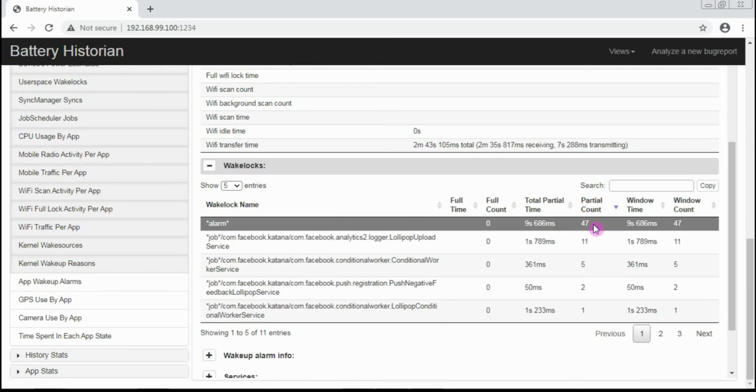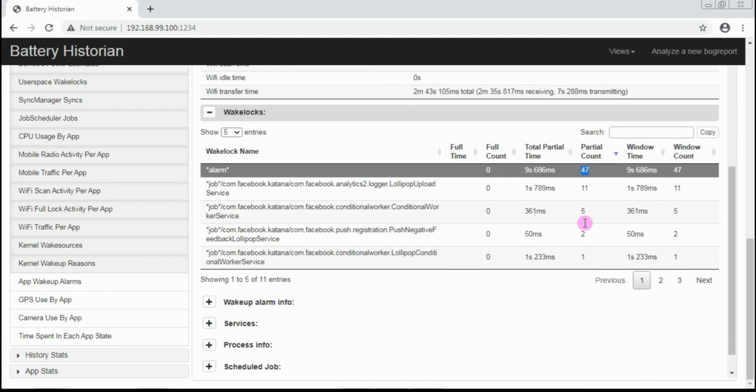Here, if I see my alarm state, Facebook is using a partial count of 47. If we discuss it with respect to a threshold for a particular time duration, and if 47 is huge, or if developers feel that in the code they have not set it to be held for so long, then they can fix or optimize this particular alarm.